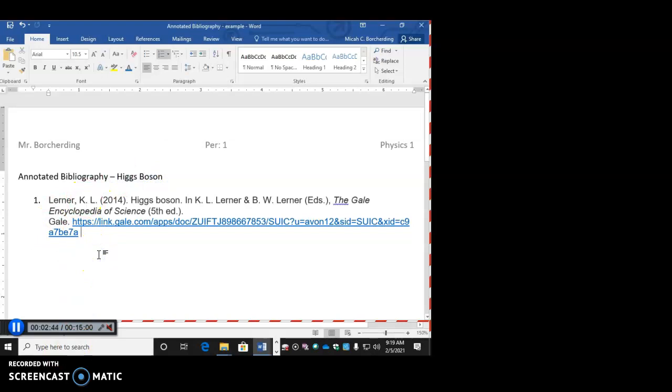Then what I'm going to do is I'm going to put in what I learned from this. So I learned that the Higgs boson is responsible for giving objects mass. There's something called the Higgs field, and so on. So what I'm going to do here is I'm going to put what I learned. What did I learn from this source? Okay? And this isn't just like, oh, it was good because I found something. Tell me specifically what did you learn from this source as opposed to something else.